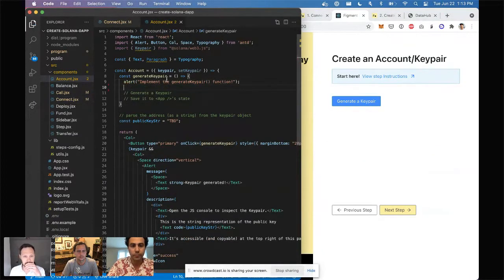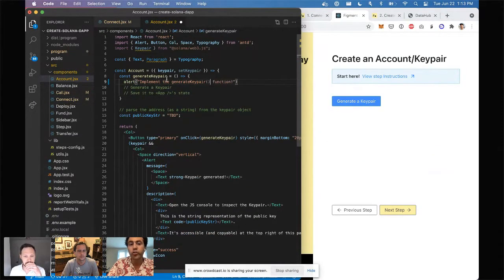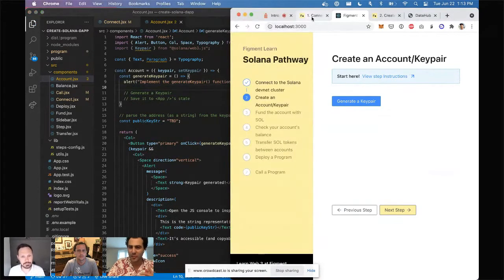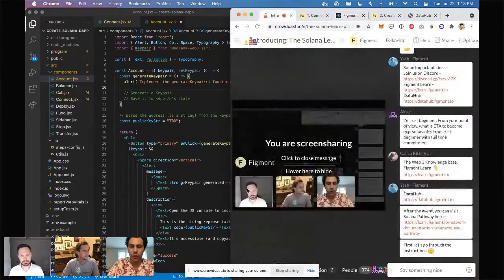So yeah, I'm not going to show you all of them because it sort of defeats the purpose of you guys actually going through this pathway. But we've really tried to handhold and give you hints when the time is right and do something really interactive. So I'll stop sharing my screen now.